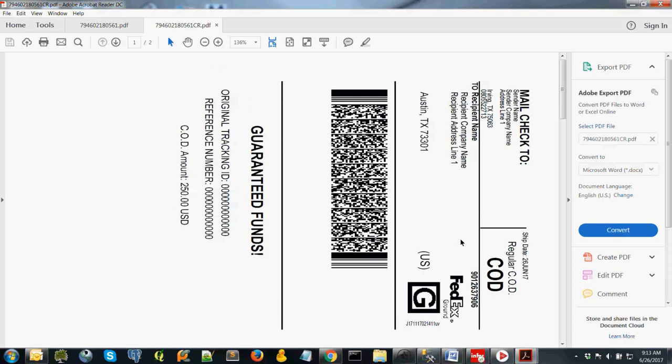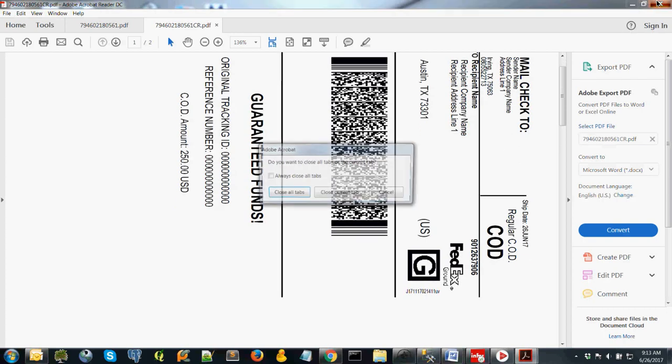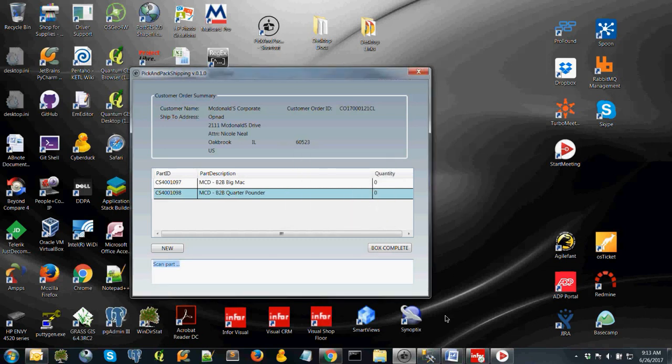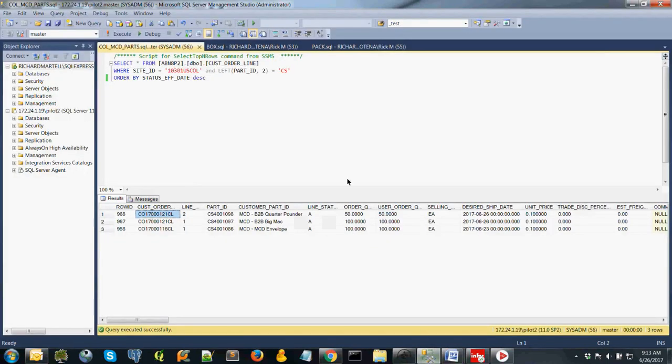What just happened there is we just sent a request out to FedEx for tracking and a shipping label. So that's our return there in a PDF format. We have a FedEx tracking number to associate with this box. So at this point, the order is complete. I'll click OK.